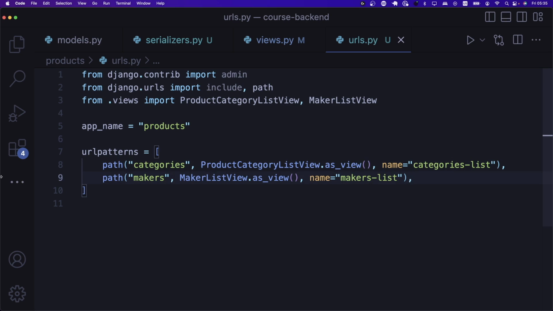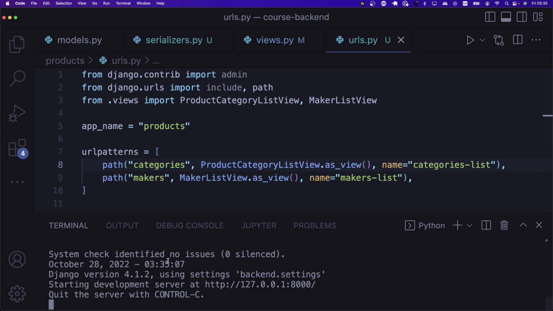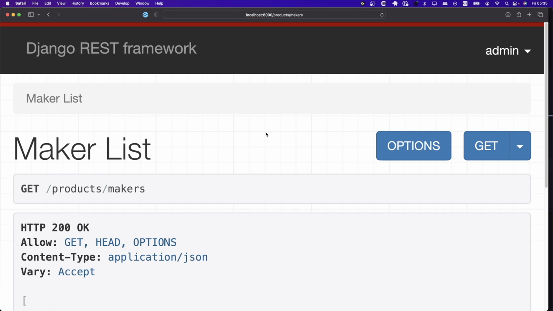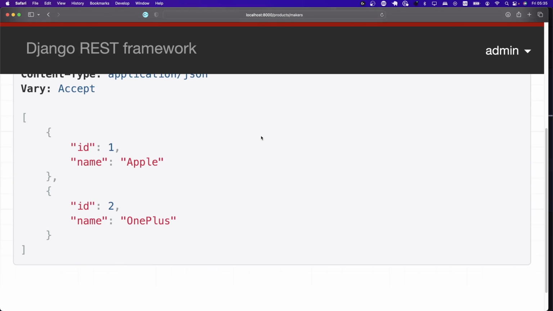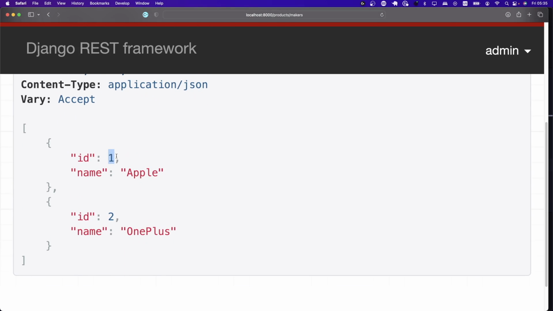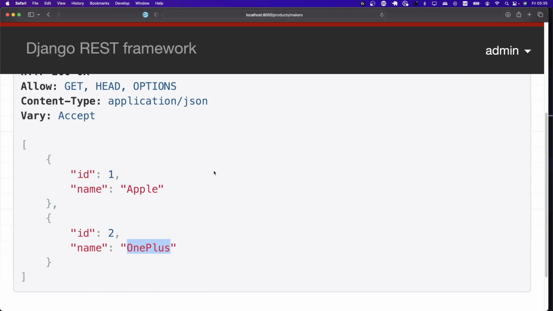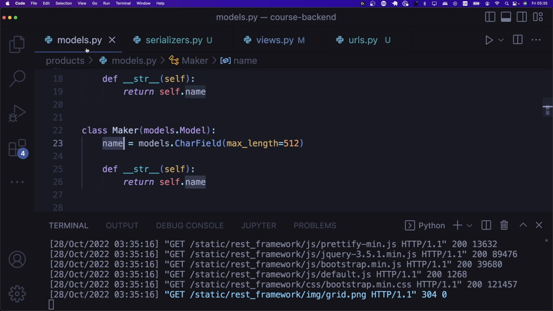Now that we have that, we can look at our terminal and you can see everything's working as expected, with no immediate errors. And if we refresh, there we go. Our second API is in place. You can see we have the maker with ID of 1, which is Apple, and the maker with ID of 2, which is OnePlus. So again, congratulations, now you've got your second API. You can see how easy it is. As soon as you define your models, you can go with serializers, views, and then URLs, and you're pretty much done. So now that that is done, we have the maker API.